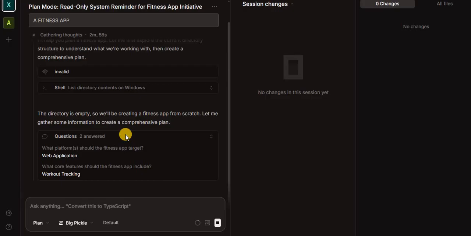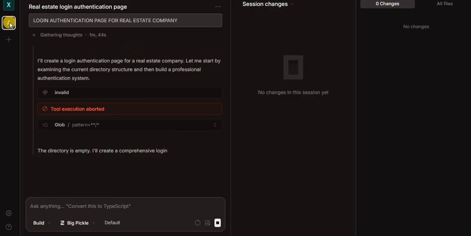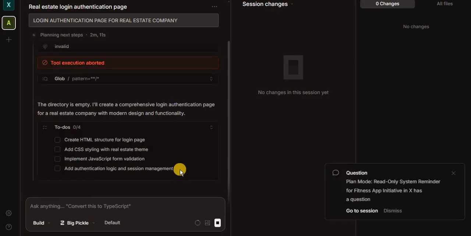Okay, so this will take a lot of time. But at least you get the idea behind how this works. You can even build two separate apps at the same time. Okay. This has already detected that the directory is empty. It's gonna start from scratch and so on and so forth. So it's gonna ask me a few more questions and I answer and it continues to build.